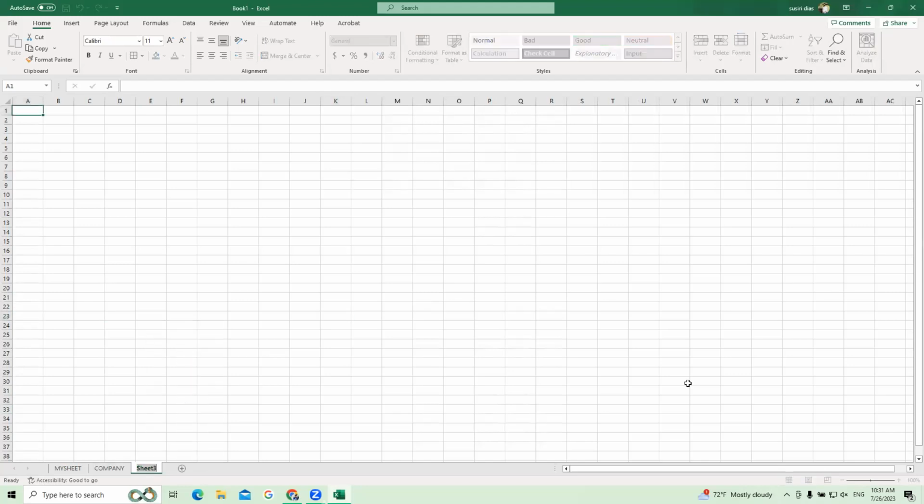Right click, rename, SUSL, right? So likewise, you can give a meaningful name to your sheets. So we can add sheets and rename them, right? So are there any questions from that part? All good, all clear, right?